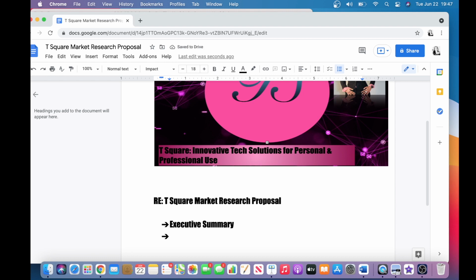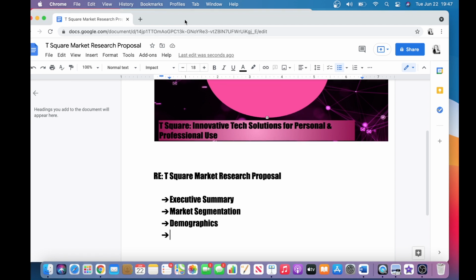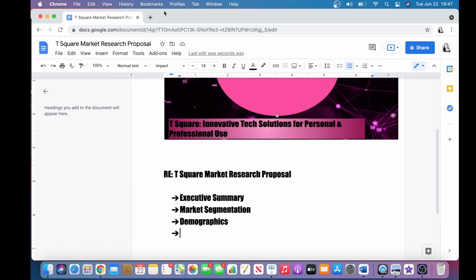I also need to see market segmentation, demographics, and we'll come back to demographics as well because I like to break it into more subsets. Let me adjust the page so that you can see it more clearly.